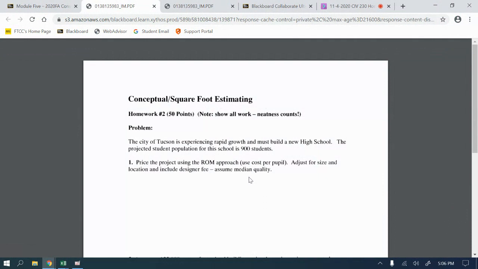So chapter 6 is going to have a lot of key terms in it as well that I'm going to want you to know. But Monday probably would take the whole, you know, hour and a half, hour and 45 minutes to do a ROM estimate, because we're going to have to adjust for size, location, designer fee, and all of that. So you're going to get more practice of that.